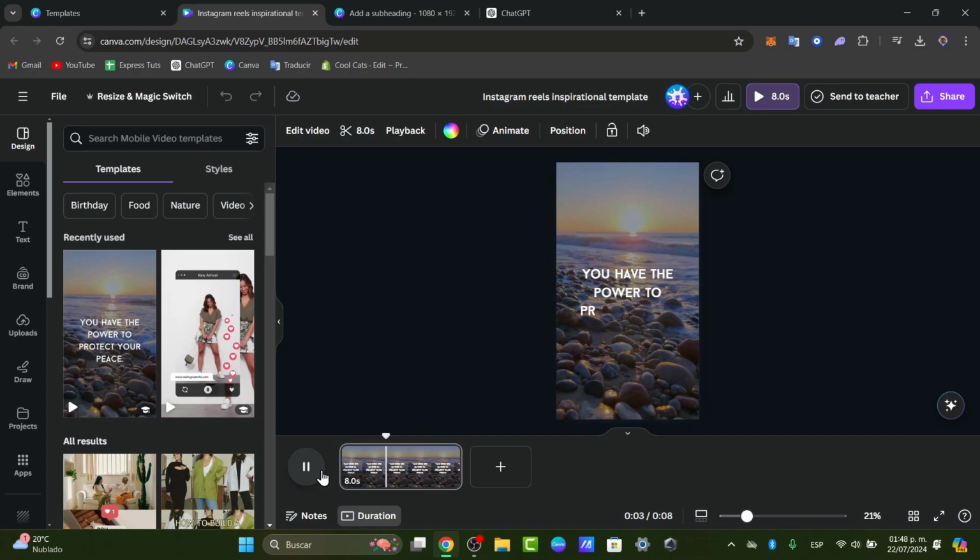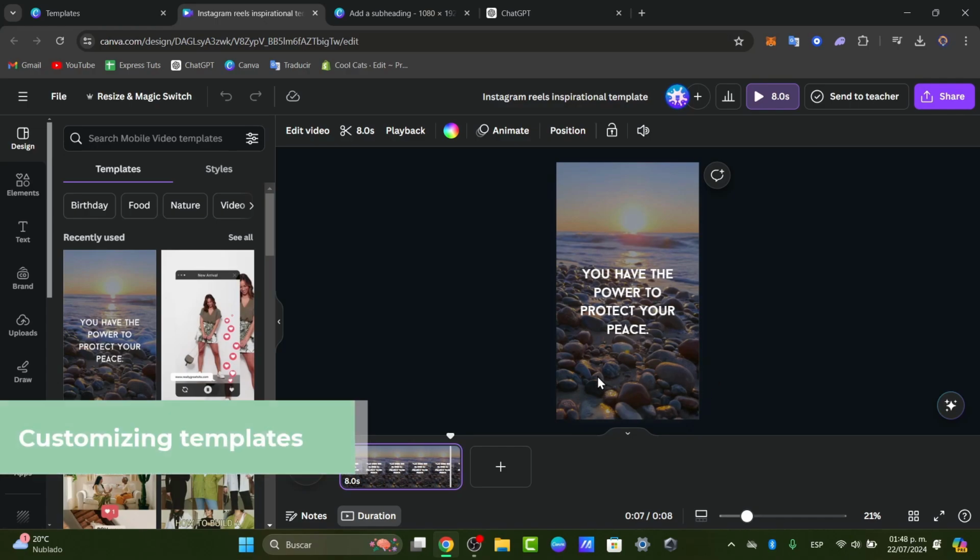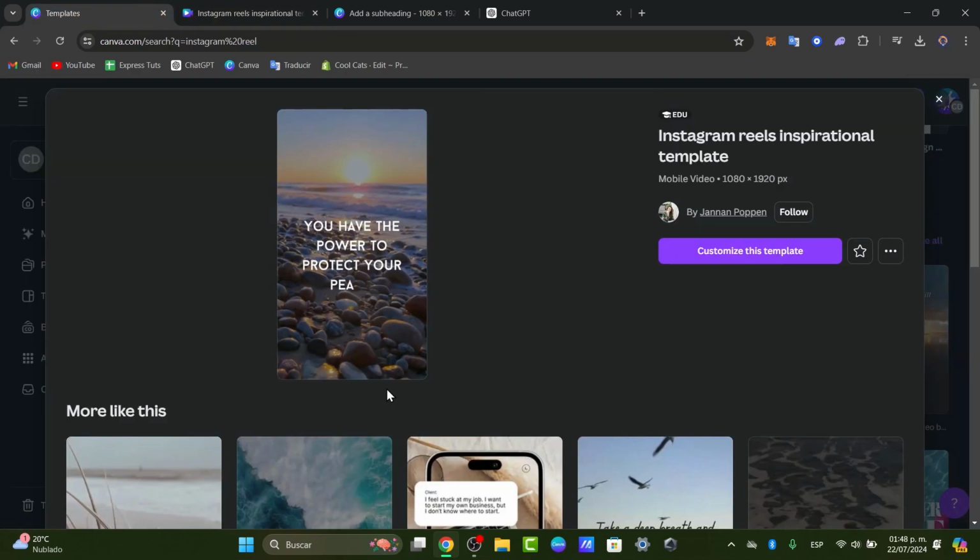You have the power to protect your piece, right? So this is something really easy. If you wanted to use the template to create and generate your own stuff, you can do it. If you have selected a template and you want to delete it and start from scratch, you'd have to close this editor and look out for more templates.